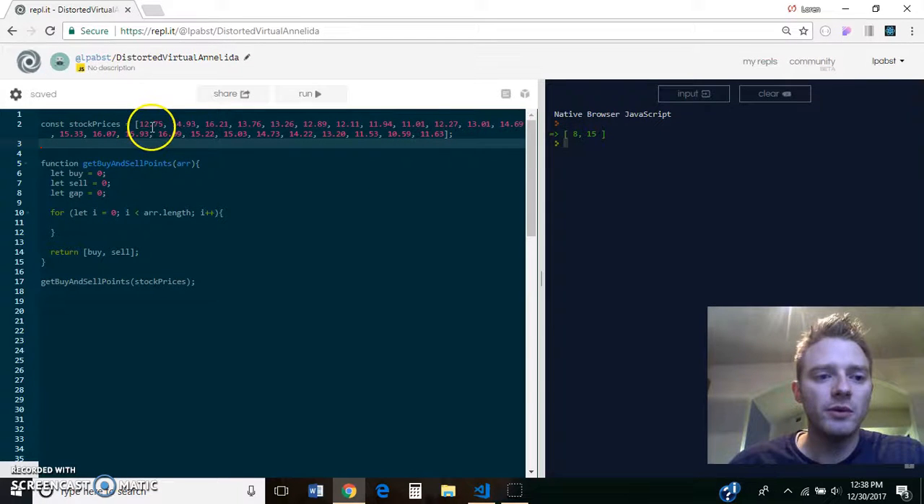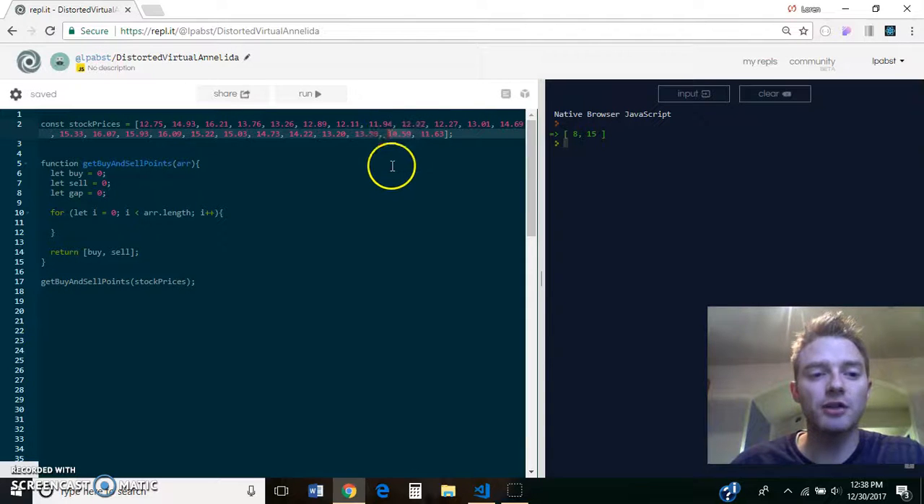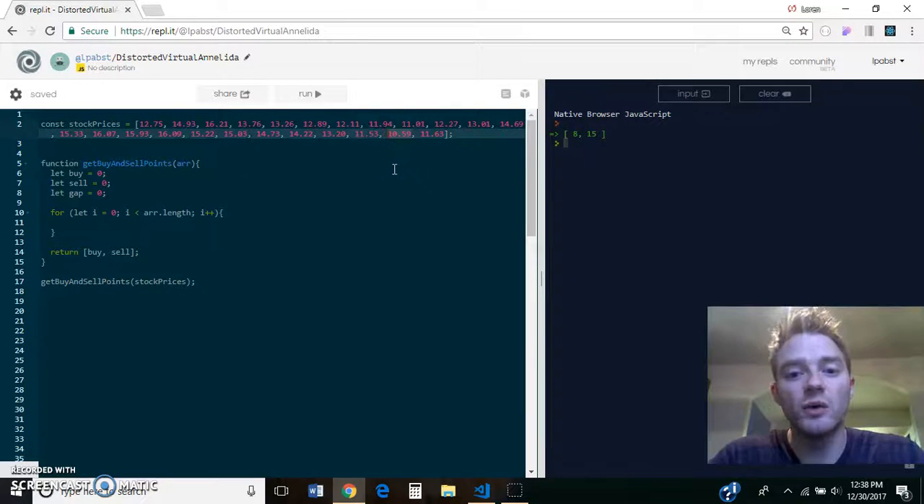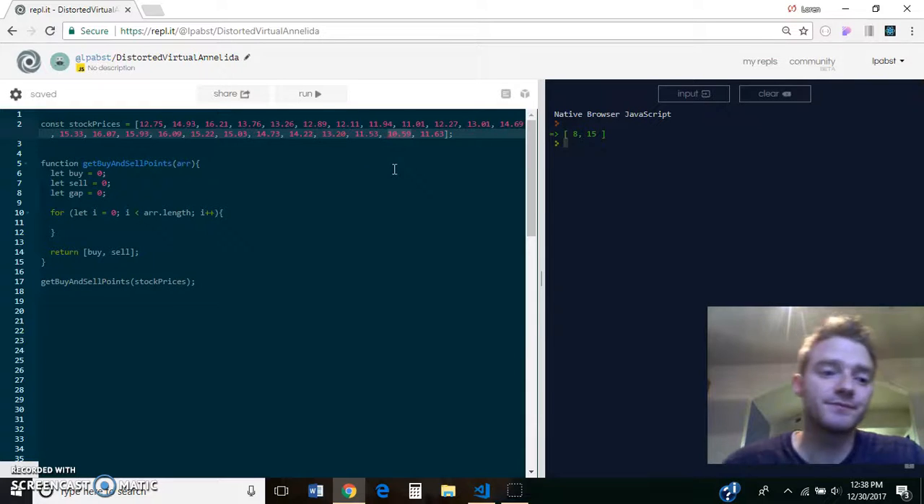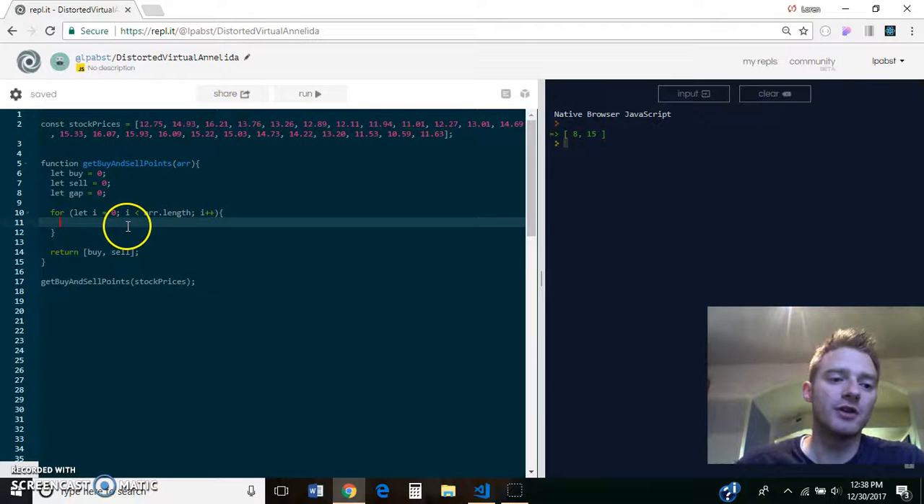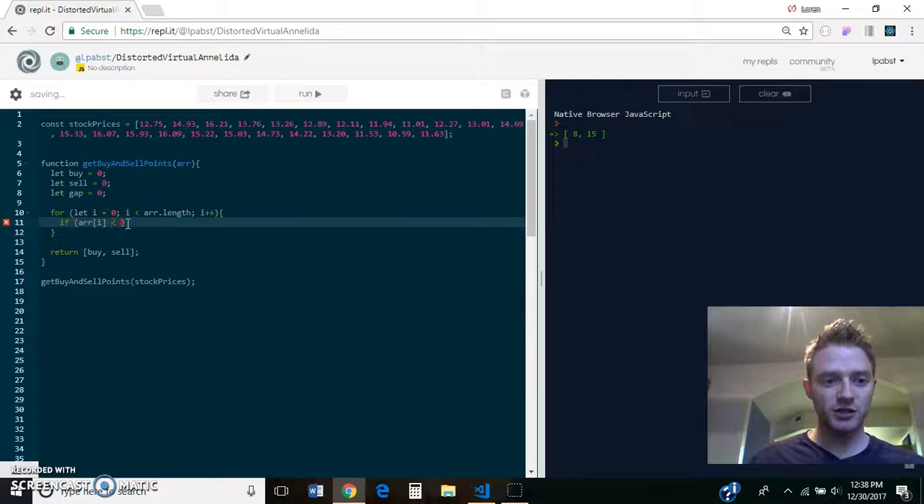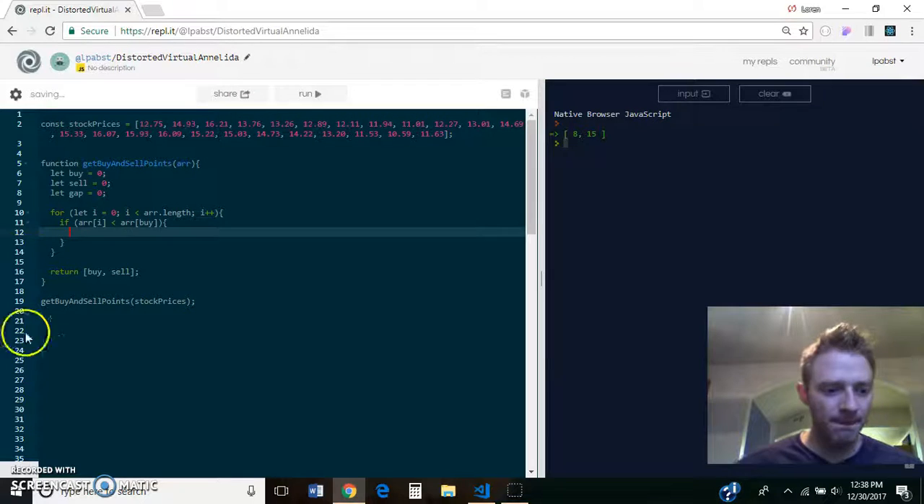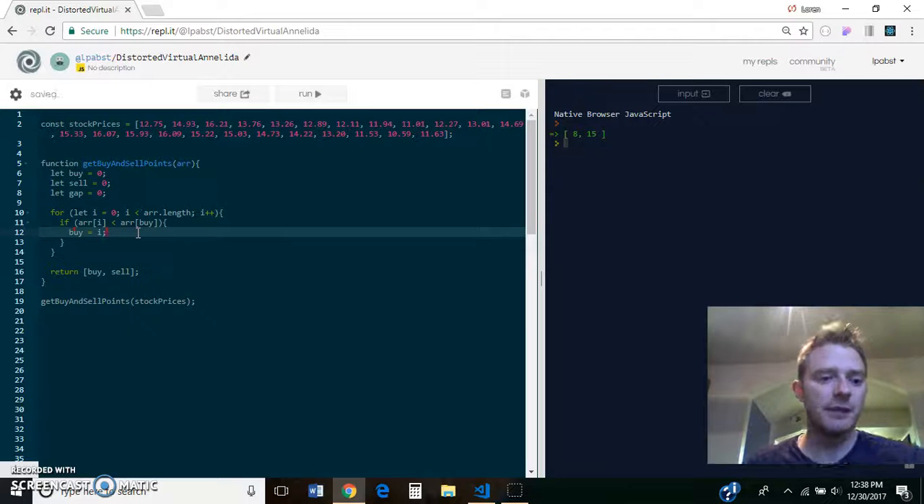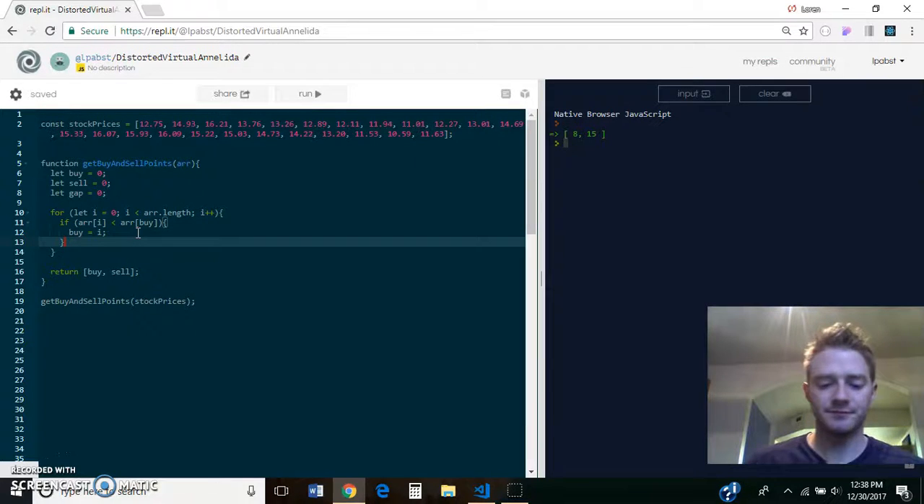So basically, what we need to do is every single index that we check, if it is smaller than our current buy point that we're keeping track of, we need to set that as the new buy point. So if array at I is smaller than array at our current buy point, then that becomes the new buy point. Buy point index, or set the buy point equal to index I.